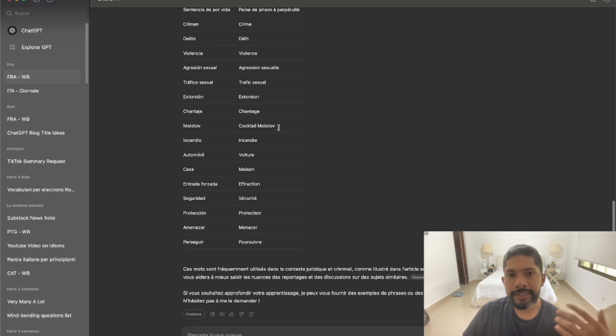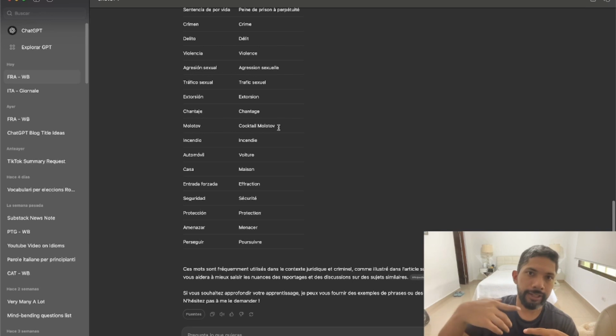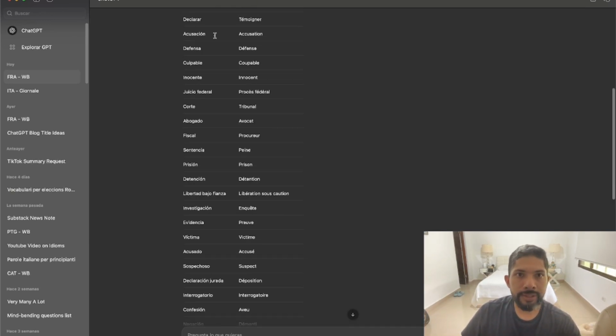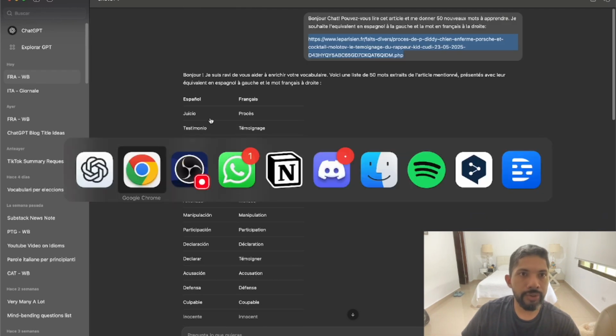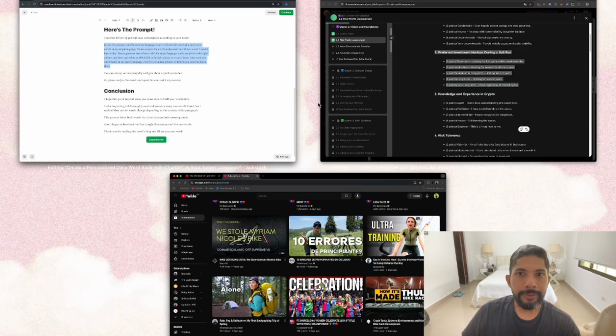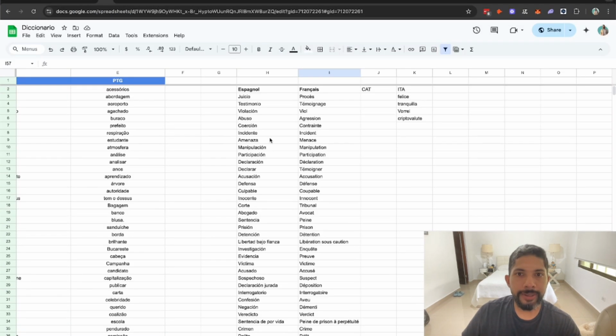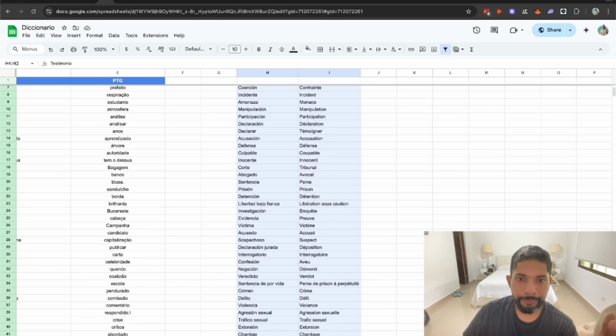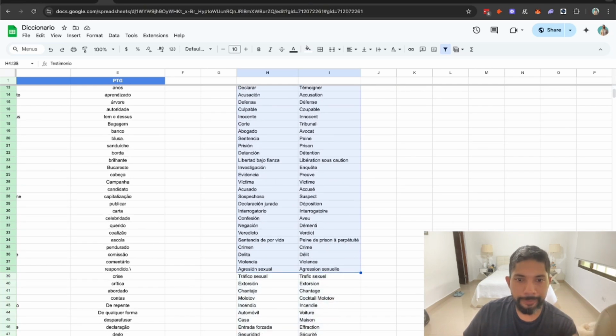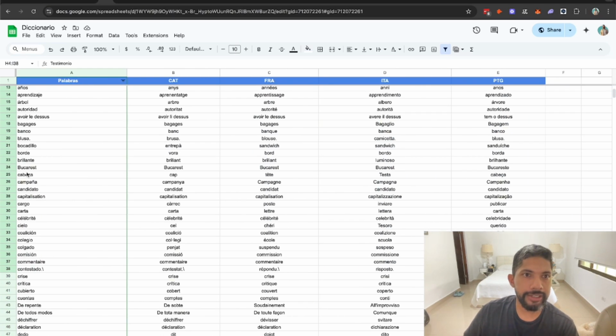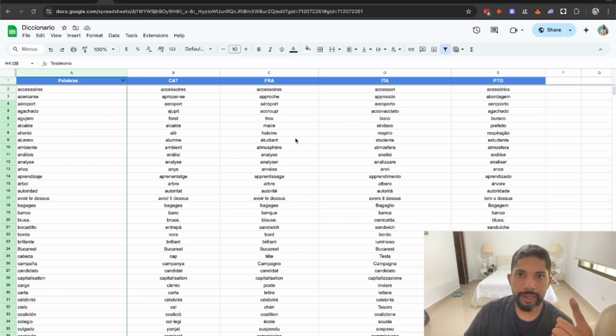What's good about this is that you can start building your own prompt. You can come back to it the next day, and you can make adjustments as you go. So I'm going to copy it, and then go to Google Sheets. In here, I set up a separate section with the columns in Spanish and French, and I paste the same words in here. I'm building a Google Sheet.